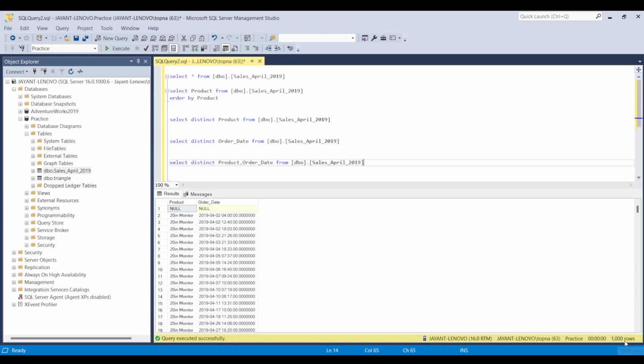Like you saw in the beginning, we had 1001 rows. Now here we have only 1000 rows, right? Because we have this many distinct combinations of product and order date columns. So that's how we can make use of the distinct keyword to get distinct values from a single column or multiple columns, right? You can specify it in this manner. So that's the thing. Now let's discuss and talk about some other queries as well.